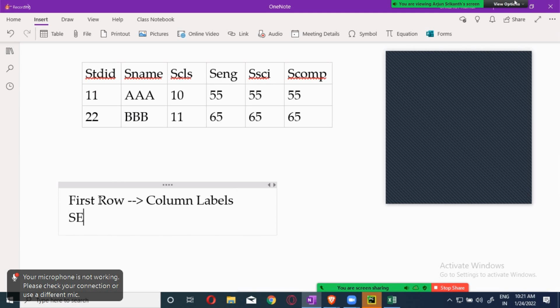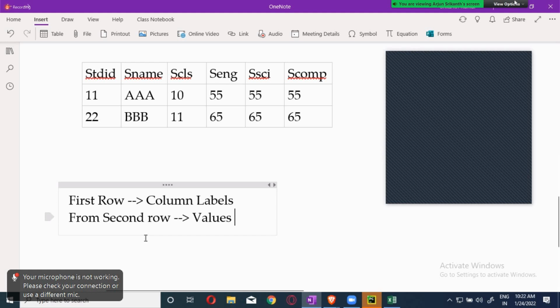So from the second row, it should consist of what? Values. It should consist of values. Okay.